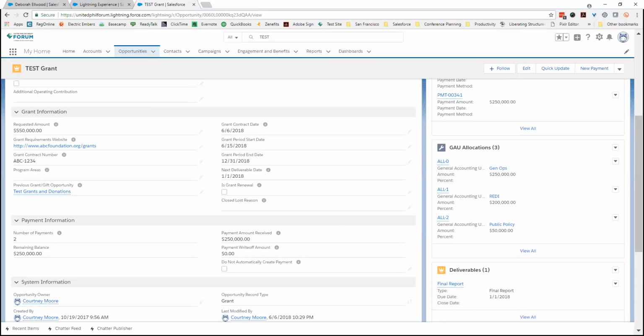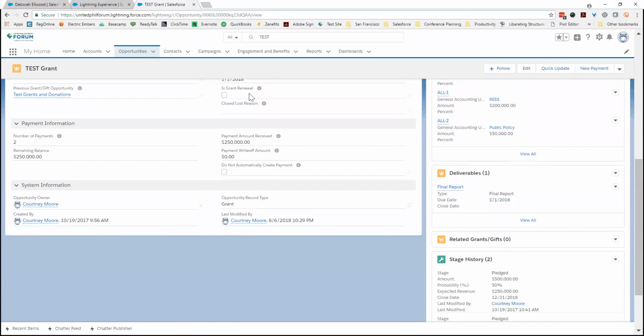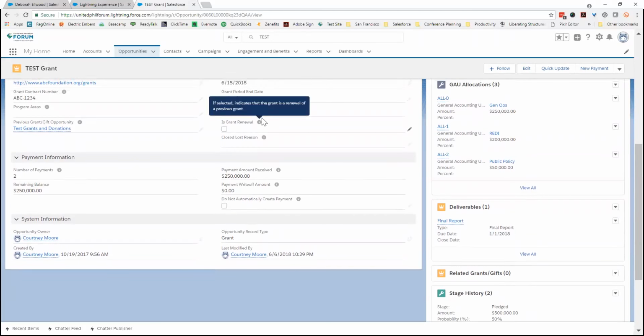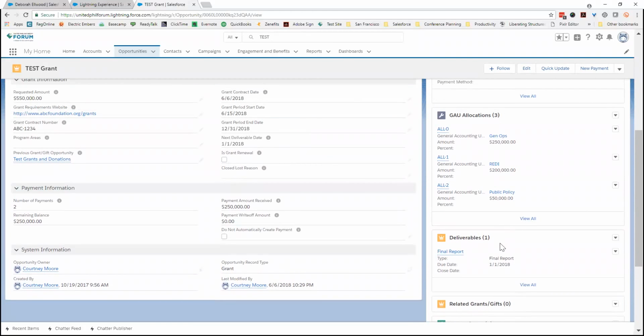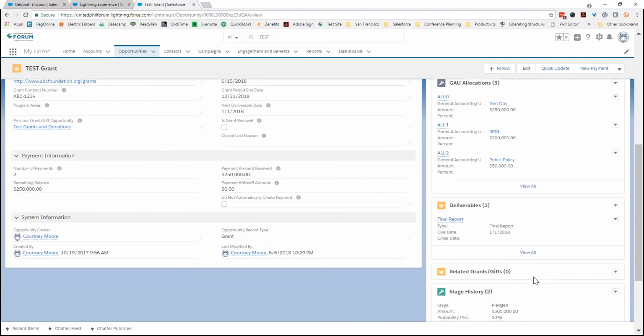So this is showing that the next due date is this January 1st. But if this one was marked as completed and there was an interim, that would be the next deliverable date. So this is automatic for you. You don't have to fill this in. Salesforce will tell you when your next deliverable date is, so you can see that as a snapshot, and then you can look at your deliverables and see what is due.